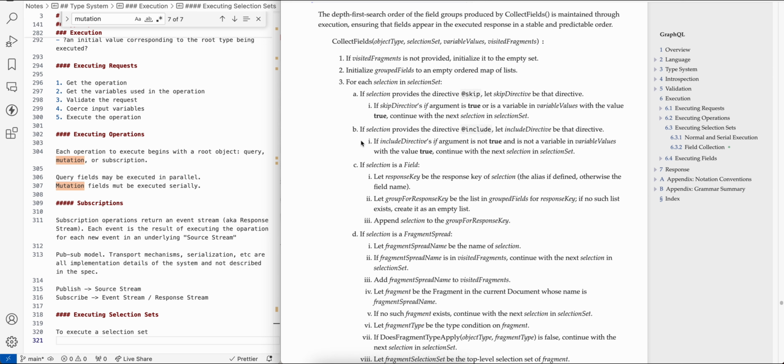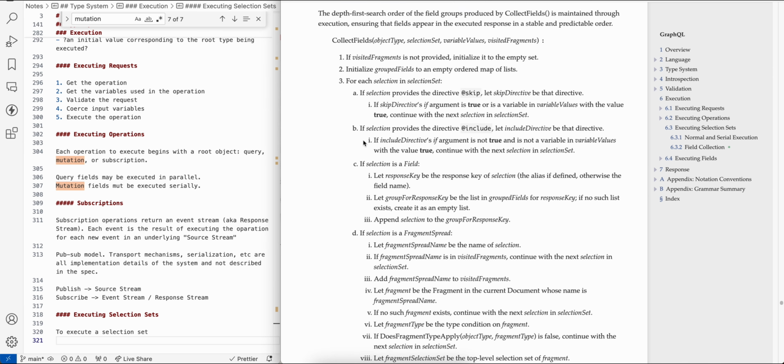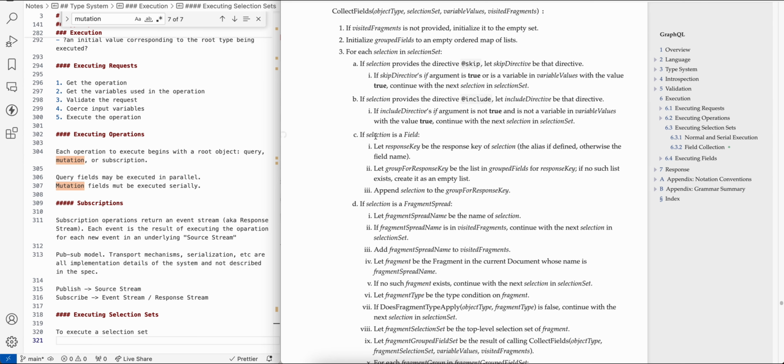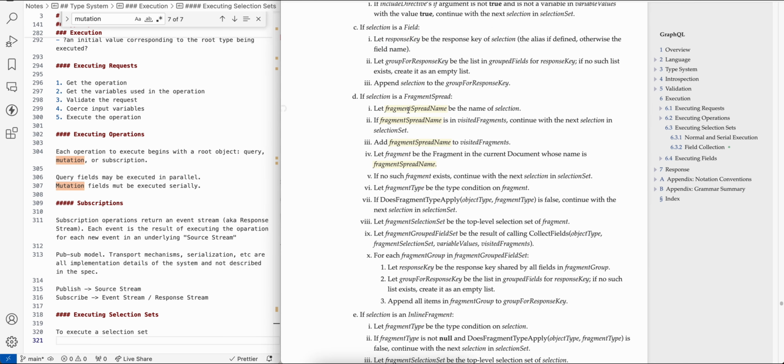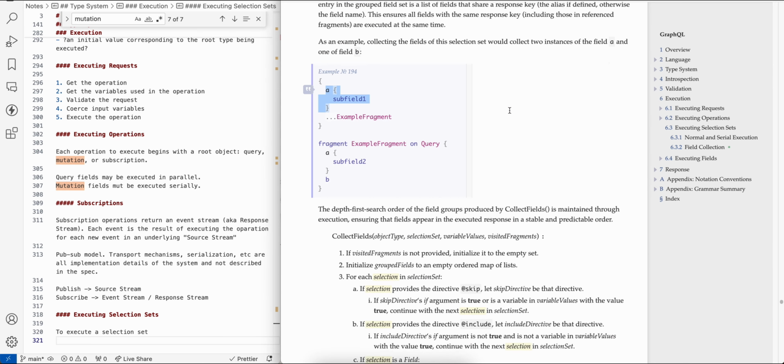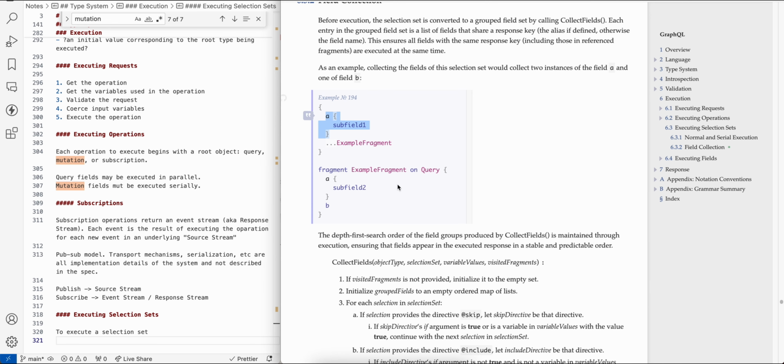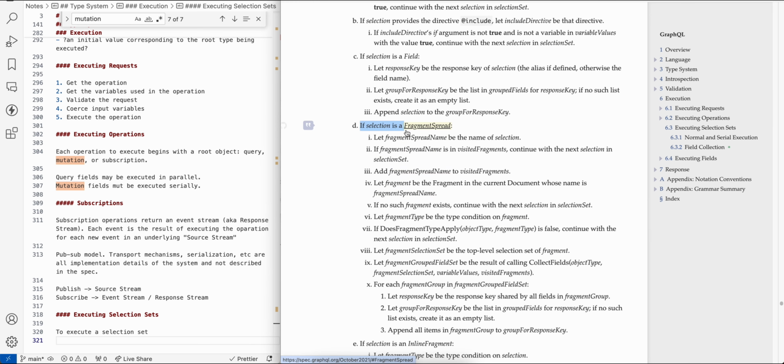Okay, I can kind of see where this is going. This would be a good thing to diagram. Selection is a field. Yep. Response key. Yep. Okay. So, all right, let's see. If selection is a fragment spread here, let fragment spread name be the name of the selection, which is example fragment. If fragment spread name is in visited fragments, continue with the next selection in selection set.